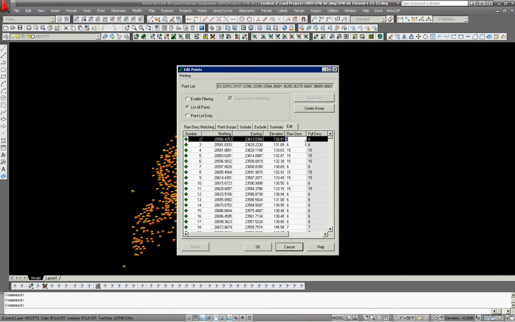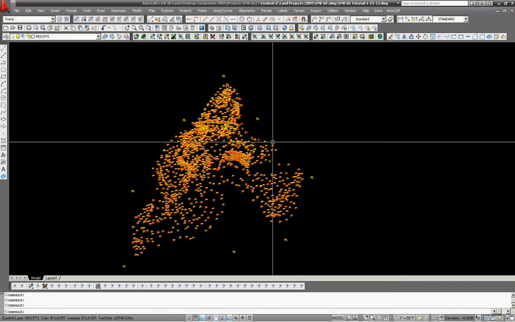So a lot of times what I'll use this screen for is to edit descriptions. A lot of times I'll have descriptions that I either described as the wrong thing or whatever it happens to be, and so I'll have to come in here and change those. So that's the edit points.